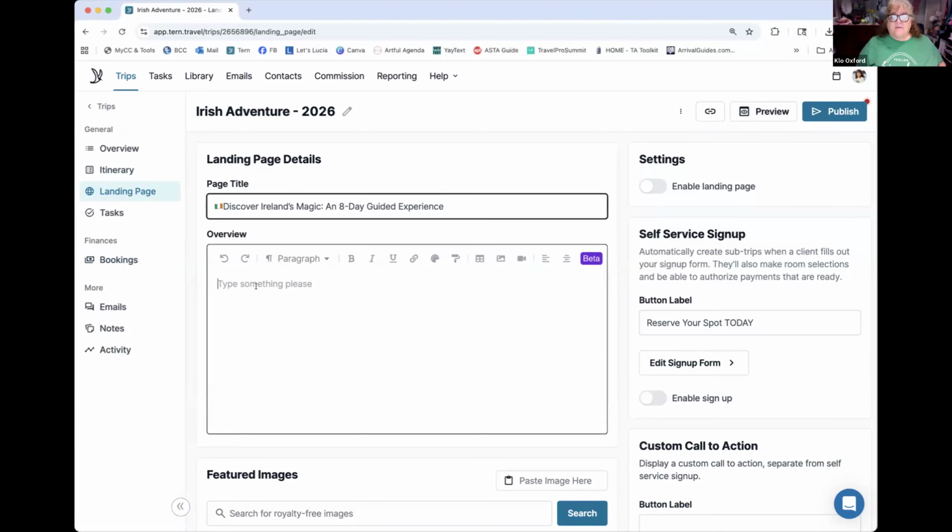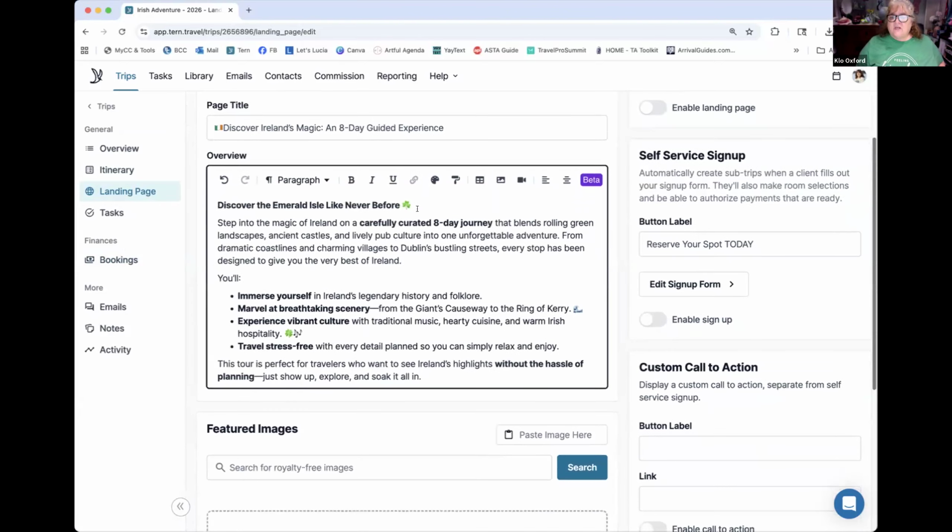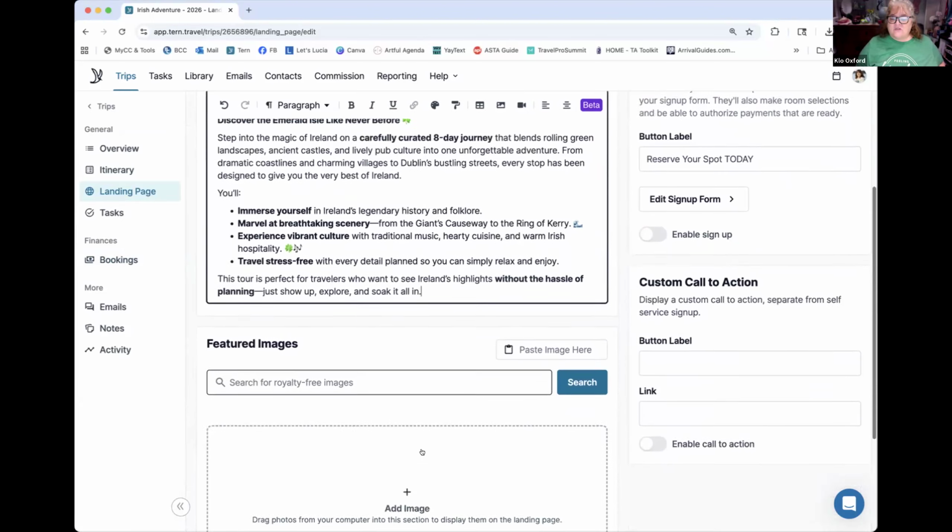Some of the things, maybe a couple of the highlights, some of the things that you want to make sure you let your clients know about, those are the things that you will put here. And then let's go ahead and choose our photos.